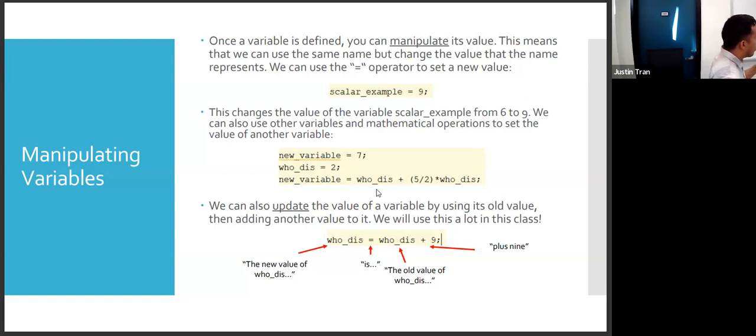Okay. And so when you're looking at the values for variables in your code, you have to think about what's the current value of the variable based on where we are in the code, because the value of a variable can change. All right. Another thing that we can do with variables is that we can update its value. Okay. If we want to just take the value of a variable and maybe add 2 to it, or maybe add 9 or something like that, we can do that using this type of code right here.